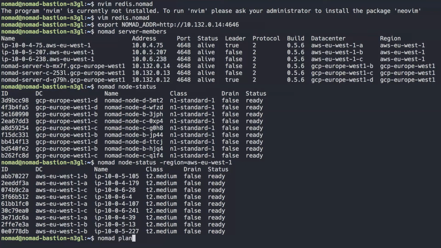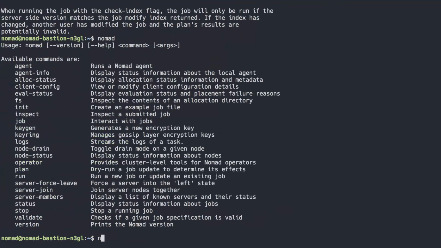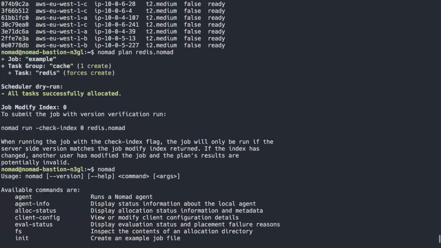Well, let's find out. We can nomad plan redis.nomad, and it's saying it's successfully allocated. So let's actually look at that allocation status to figure out what it's allocating. The allocation happens, but it doesn't actually run my job yet. It's just telling me where it's going, or finding a space for it to run.